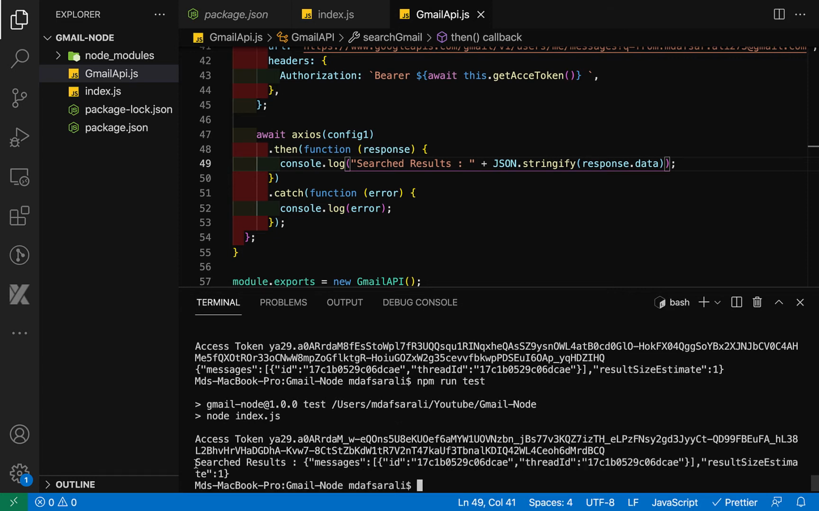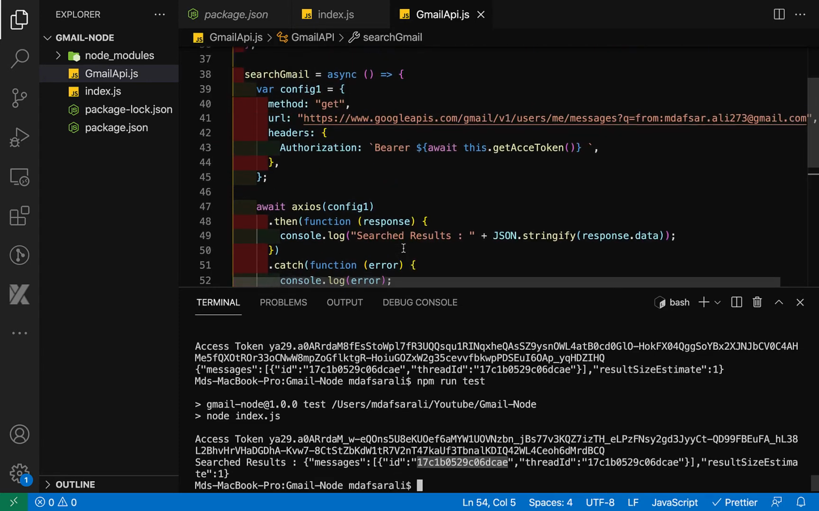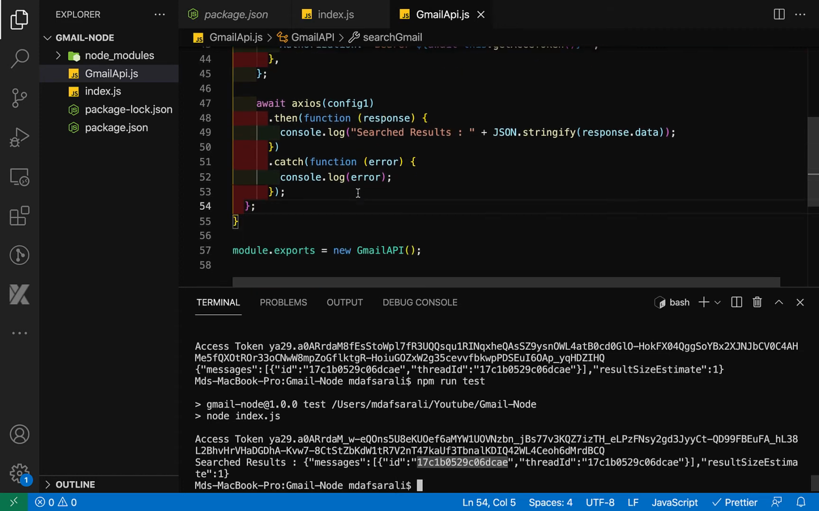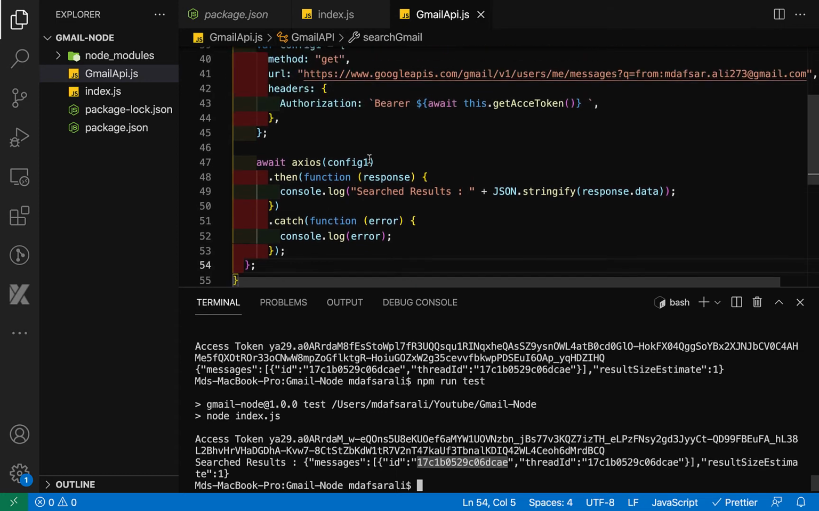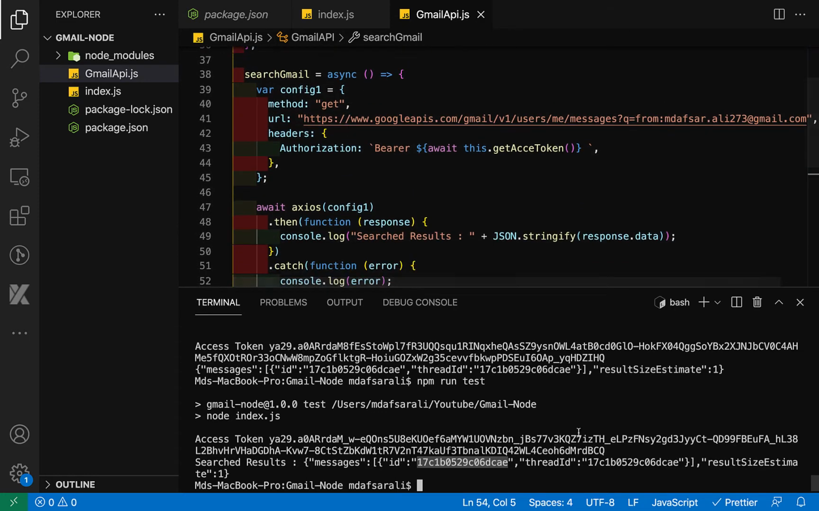Okay, search result. So basically after the search, you can see this is the ID, thread ID, and the ID of that particular search result in here. So what we need to do is get this ID from here, store it into some variable, and return that thread ID from here.